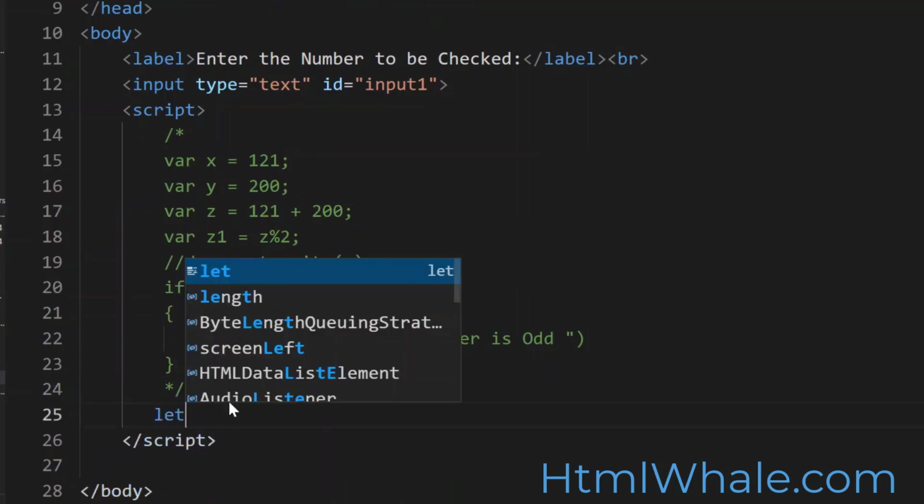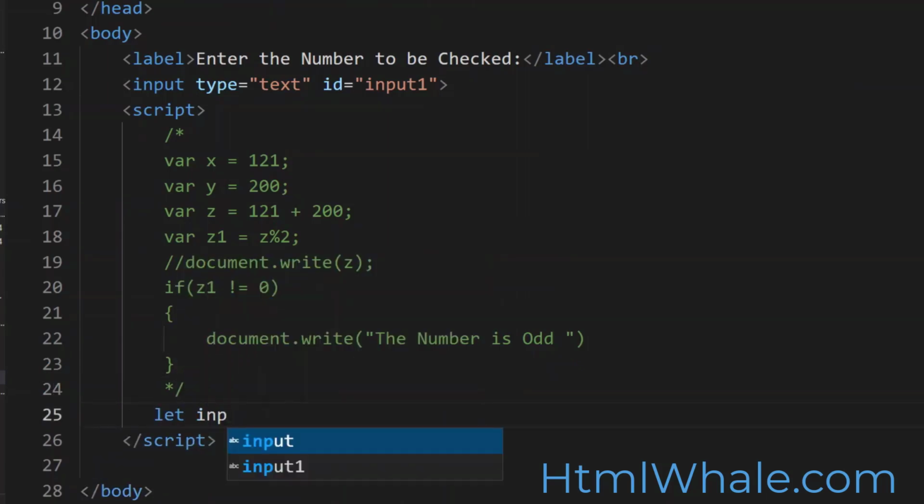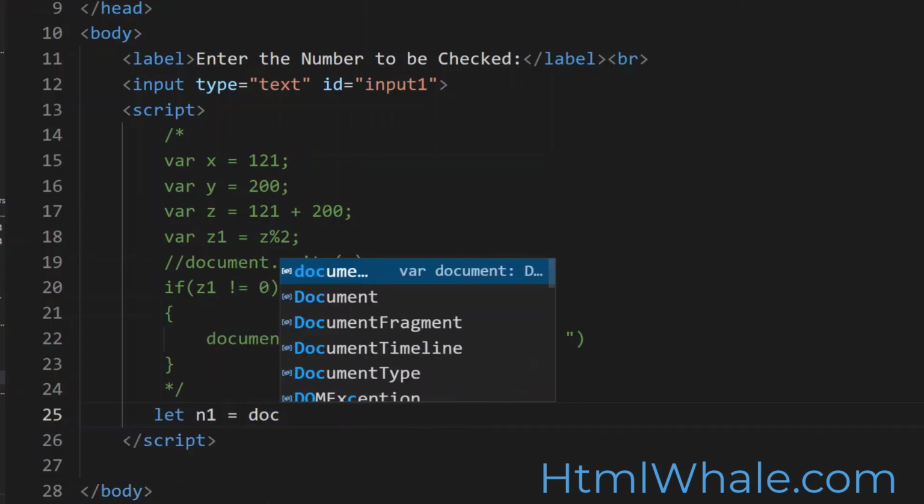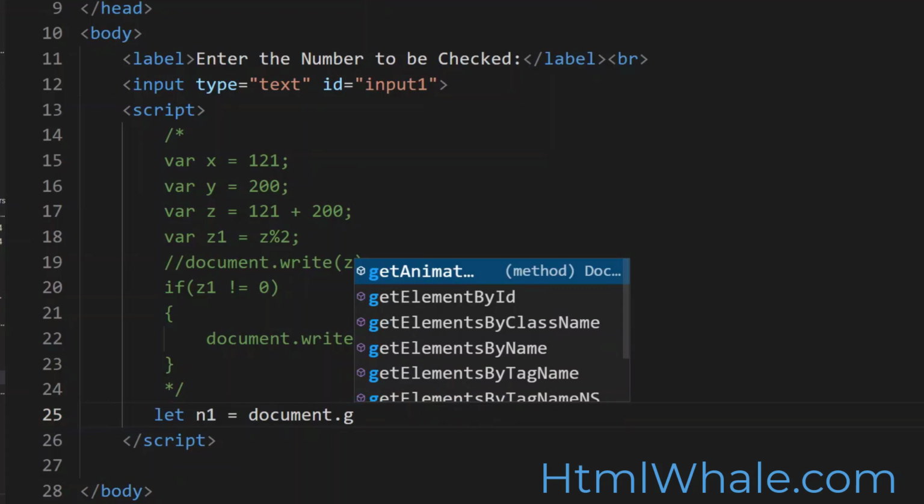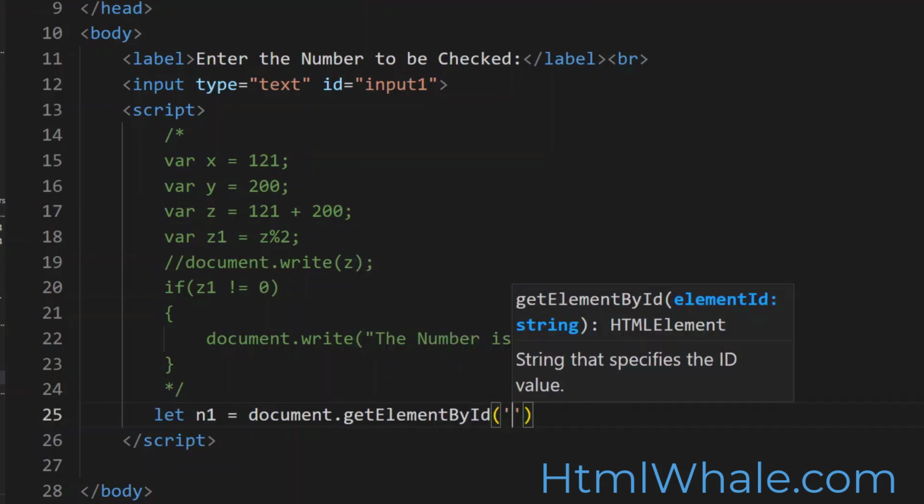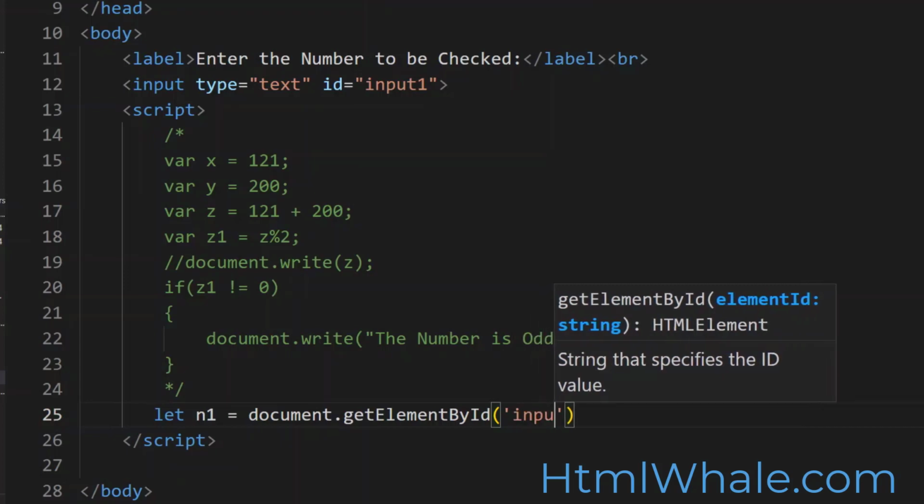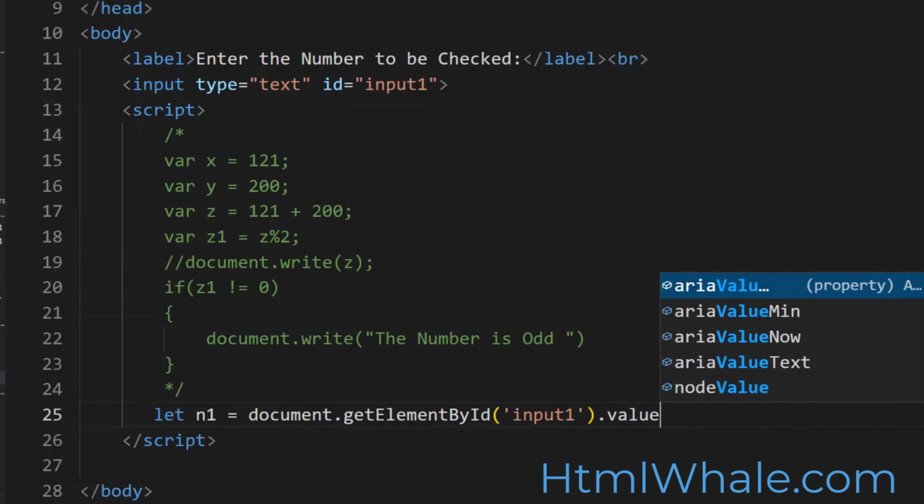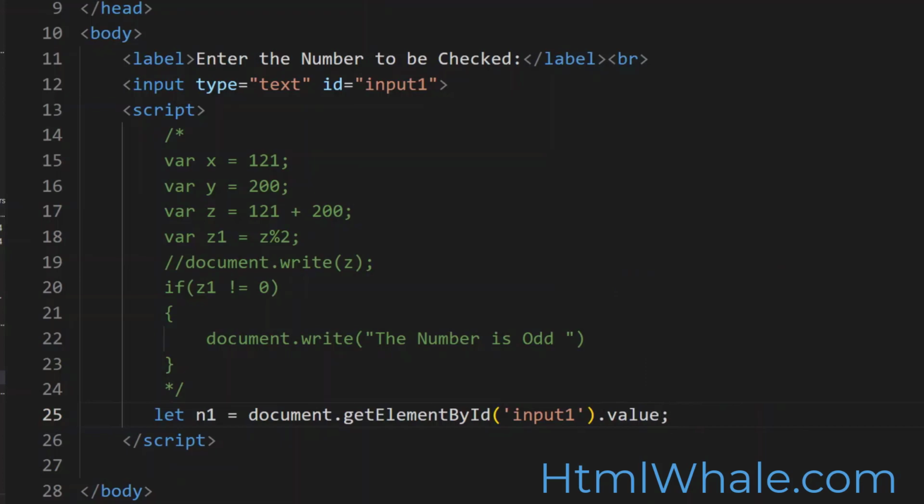So now what I'm going to do is say let number 1 is equal to document dot getElementById, and that element is input 1. Input 1, I'm capturing the value, that's fine. The value is got. Now once the value is present here, we will have to check with a condition statement.